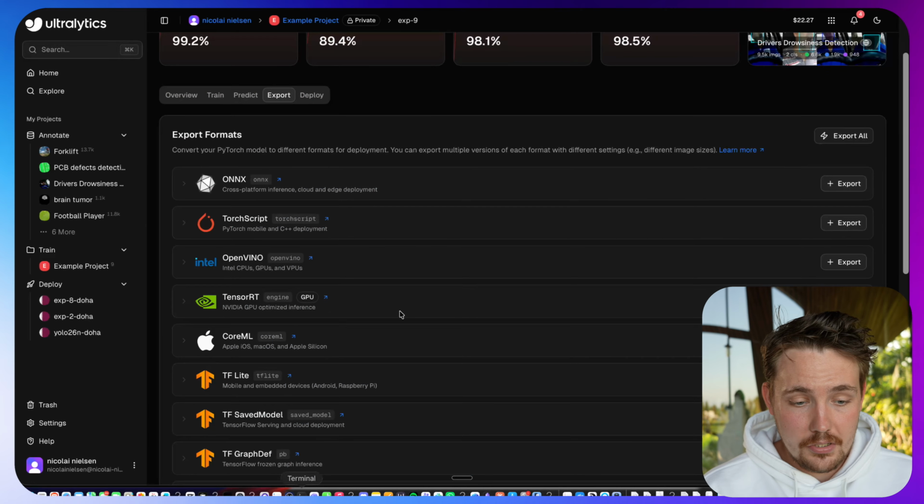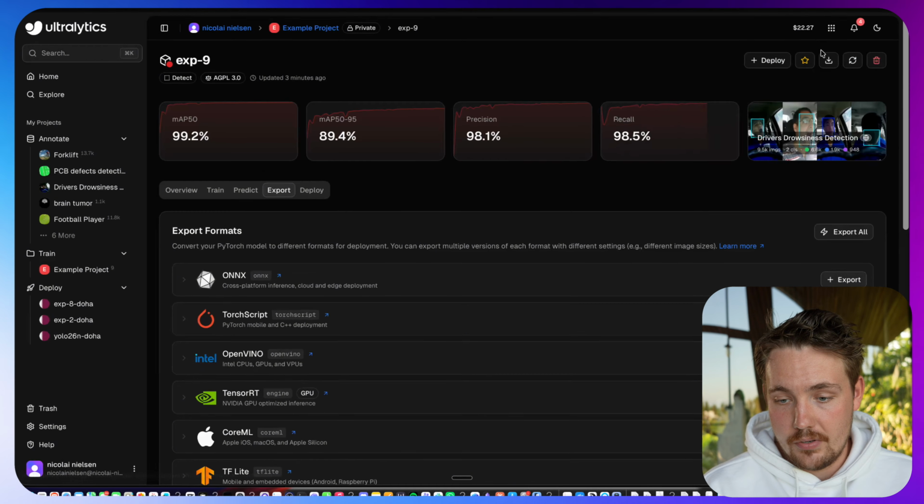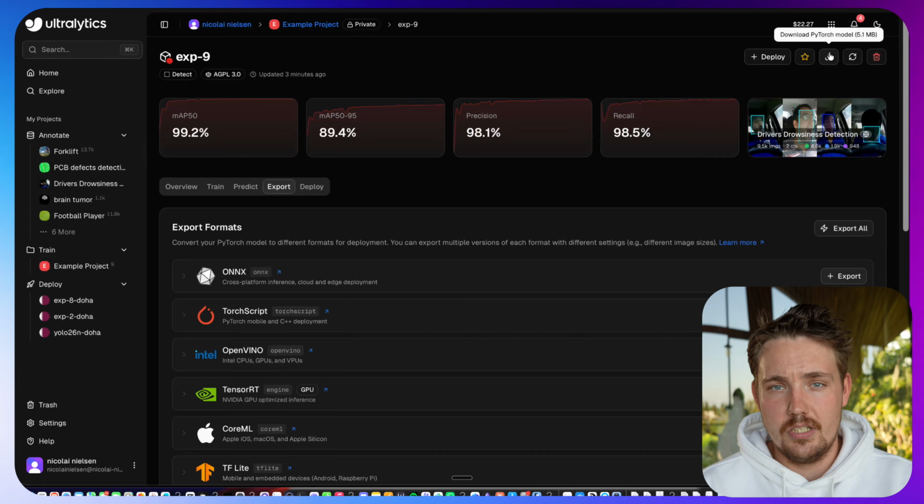You can export into all the different frameworks available in here, but right now we're just going to download the PyTorch model and use it in our code.